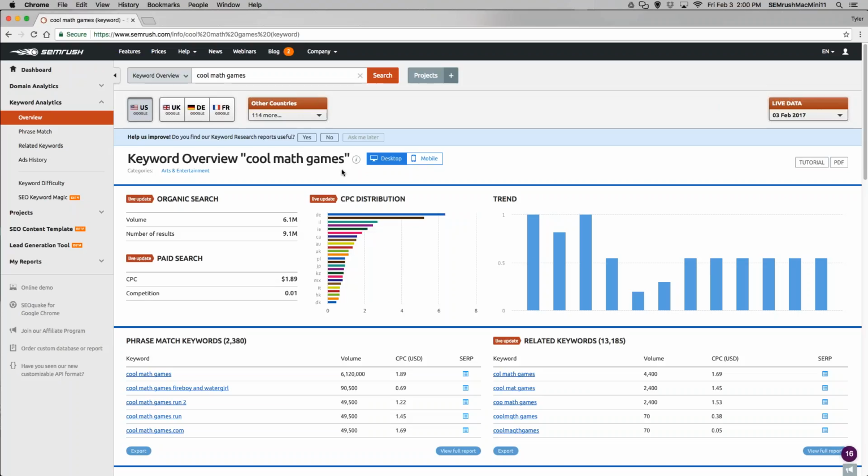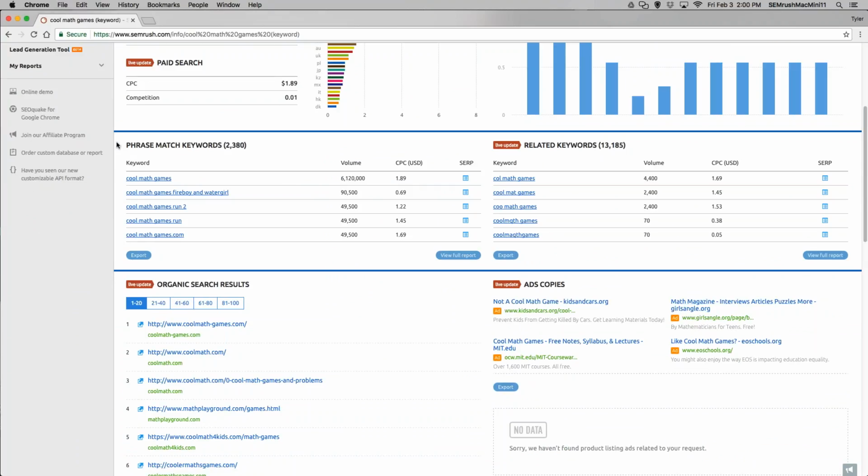Here we have the overview of cool math games. Search volume, number of results, CPC, competitive density, CPC distribution globally, and then the search trend, how seasonal that keyword is searched. We have phrase match keywords, so we have cool math games, and then related keywords, any keyword that has to do with math games. A lot of misspellings you'll see in here because it's not the exact match like it is in phrase match.